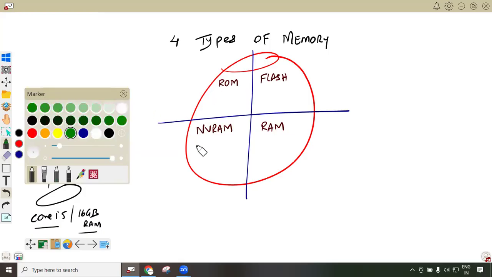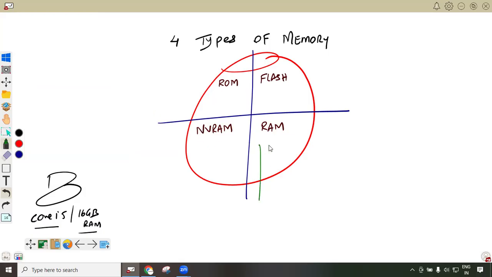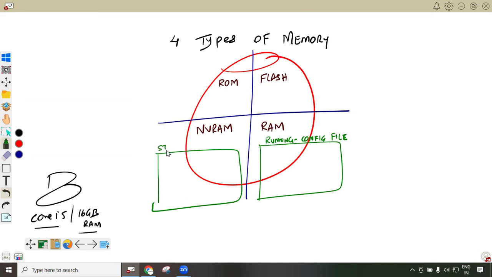Now here, RAM consists of the running config file. NVRAM consists of the startup config file.